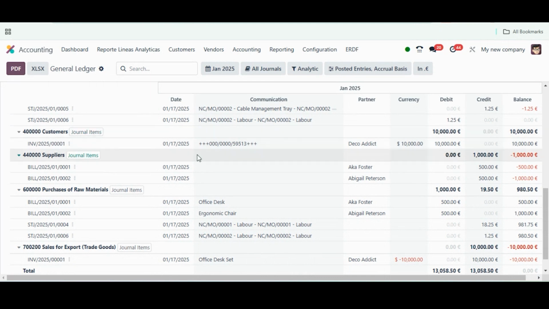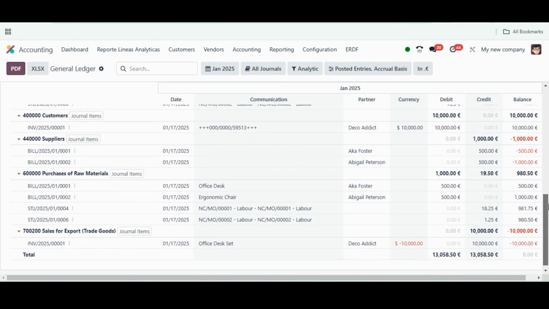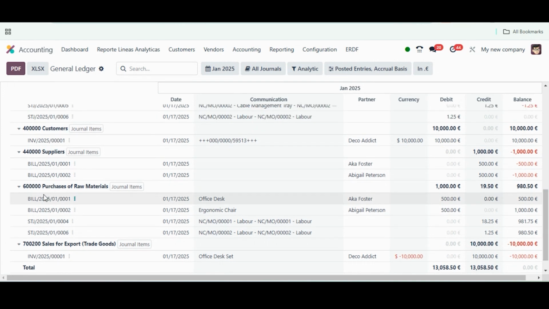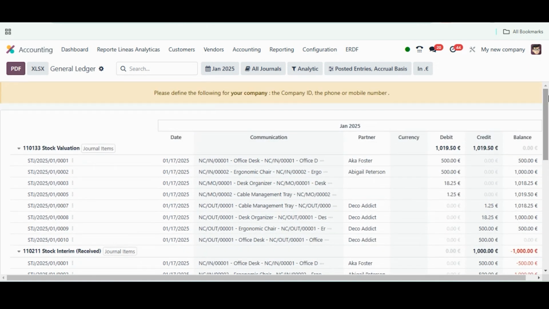Next, we have our customers account where you can see the amount 10,000 is in debit state as we have created a sales order of 10,000, and here you can see the sales is in credit as we have received the payment for the particular sales order. Next is the purchase of raw materials, or we can see when we have purchased the components by paying the vendor. So here is the entry for that, and here is the entry for the supplier that the supplier has received the payment.